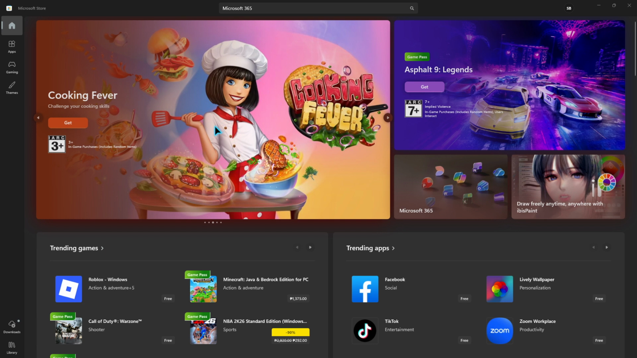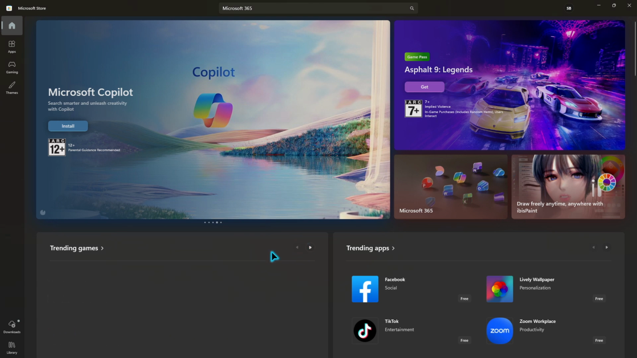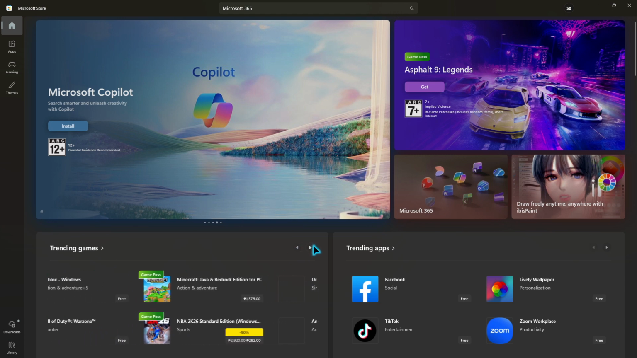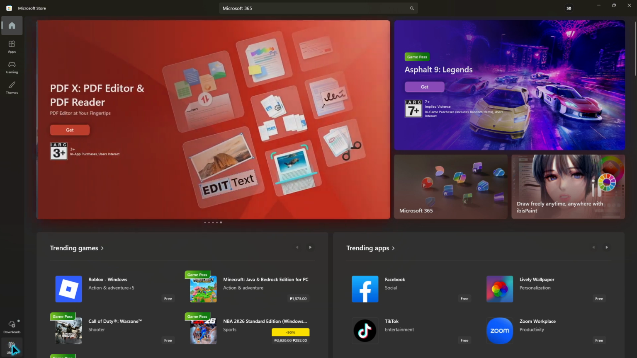Start by opening the Microsoft Store app. You can do that from your taskbar if it's pinned there, or by opening the Start menu and selecting Microsoft Store from your list of apps. Once the app opens, give it a moment to fully load so all of your account information and product listings appear correctly. Next, look to the bottom left side of the Microsoft Store window and click the library icon.